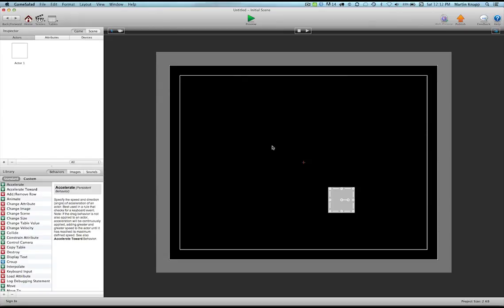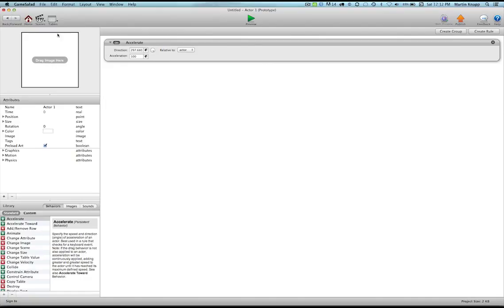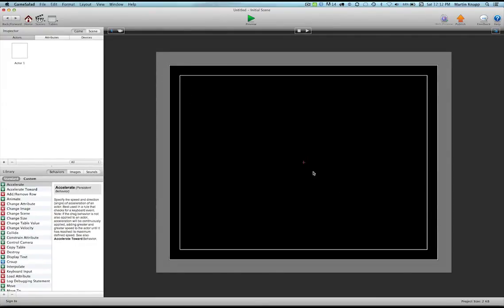So really this video was just about acceleration, but seeing it's our first behavior, it's really important to understand what we're working with here as far as when we're editing behaviors inside this area or editing behaviors from clicking on the actor directly inside the stage.